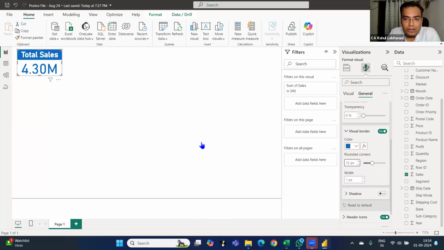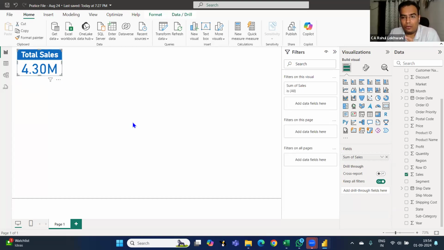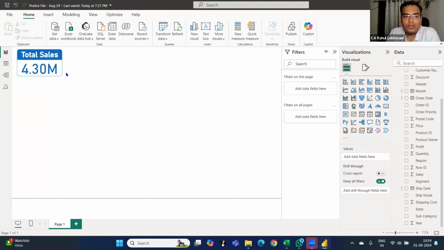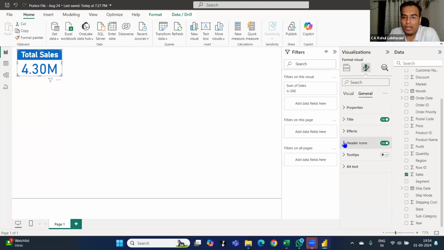Why do I keep it as 12? Because I want these kind of corners. Can you see this? These kind of corners I want. So 12 means in what density you want to choose your corners or make them rounded. I want these kind of rounded corners. You can increase and decrease based on that, but I keep it standard as 12.